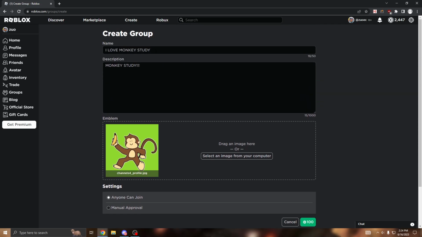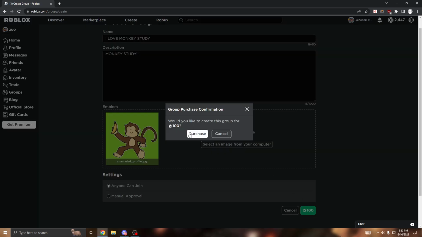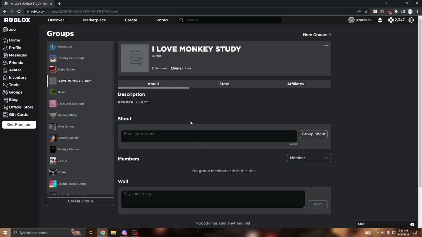Also, you have to have a unique name too. So for example, if I put cars, then it's not going to let me create it with this name because it's probably already taken. It does cost 100 Robux to make a group, but if I click on this and click purchase, it's probably going to say, yeah, this name is taken. So make sure you have a name that is unique to yours. And so yeah, you click here and click purchase, and it'll create a group for you.